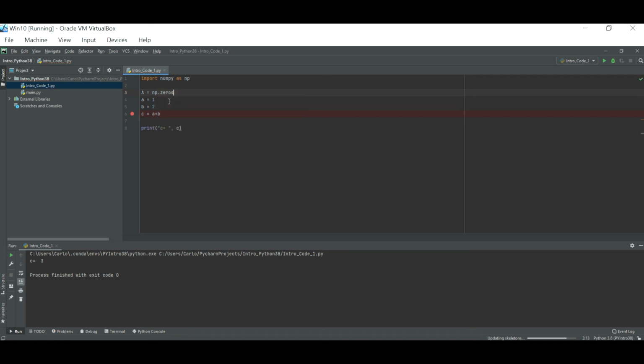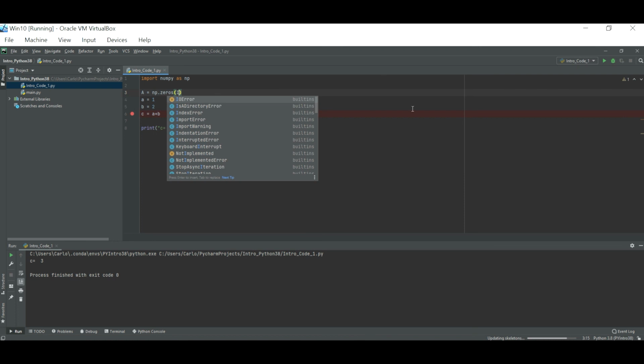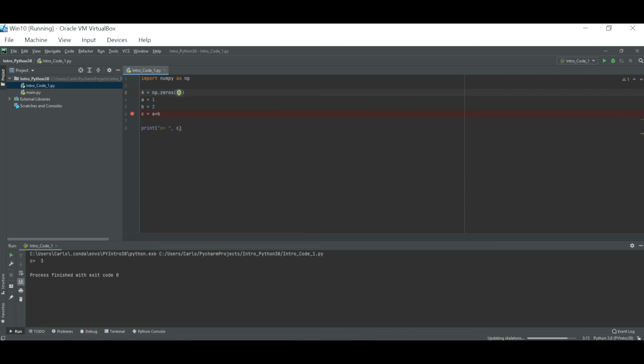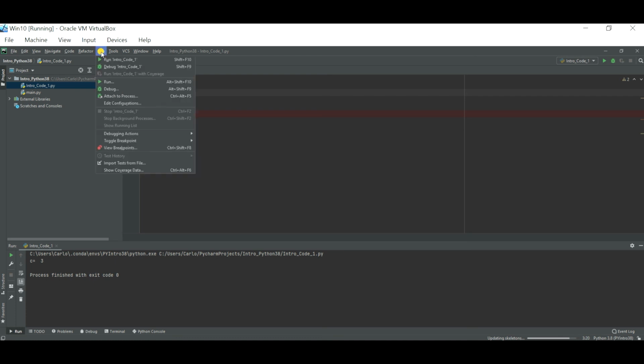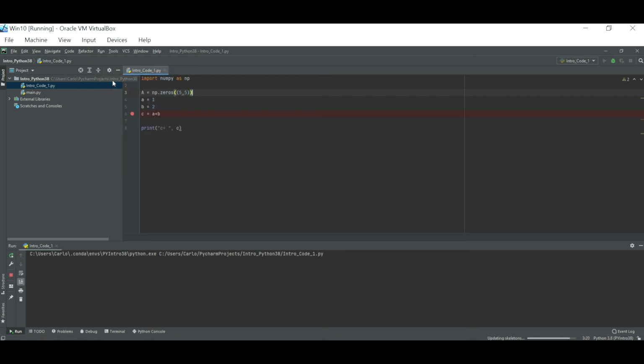So zeros, and then you're gonna do, let's say 5 by 5. This is a matrix of 5 by 5. And then let's do run, debug. Run it first. Very well, no errors. What is A? There you go. That's your 5 by 5 with zeros.